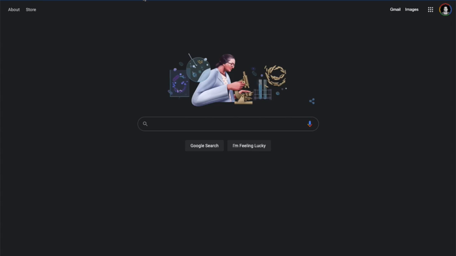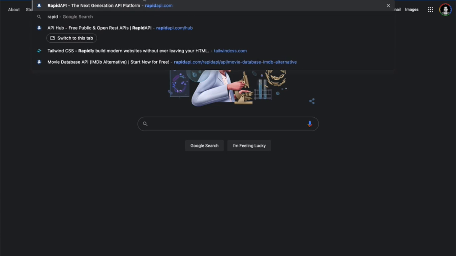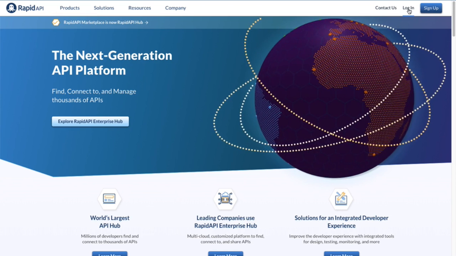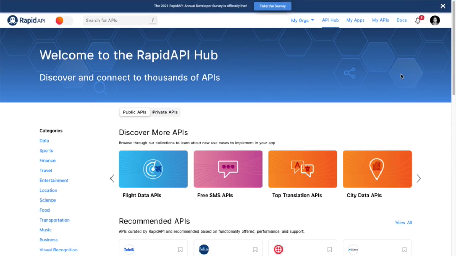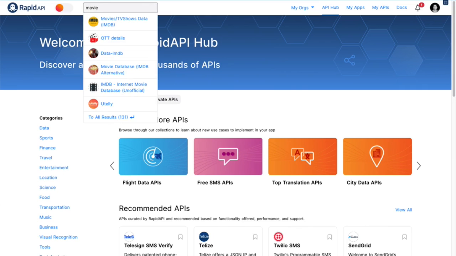Okay, so the first thing you want to do is get a data source for your API. So let's play around with RapidAPI. You go to RapidAPI and then you want to sign up. I'm going here to log in, and this is automatically taking me to the account I had already set up. So now here, let's build something with, how about a movie API, right?